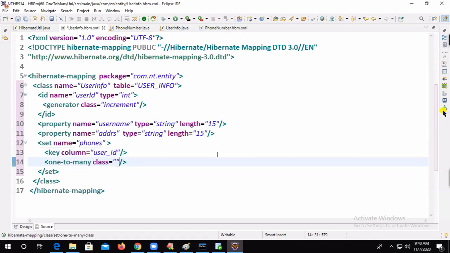One to many class is equal to com.nt.entity.PhoneNumber. Listen, another day's class we have written the element tag, telling that in the elements of the set collection so and so should be placed. Already understanding my statement there or not there? Okay, com.nt.entity.PhoneNumber. As the elements of the set collection, PhoneNumber objects should be there.